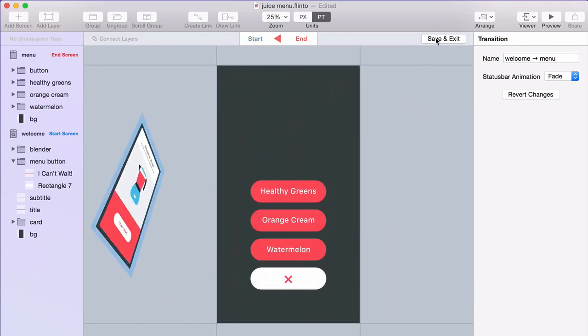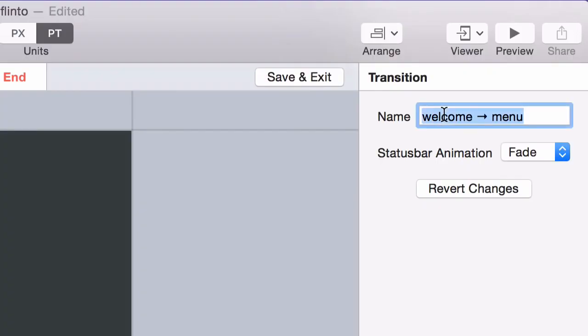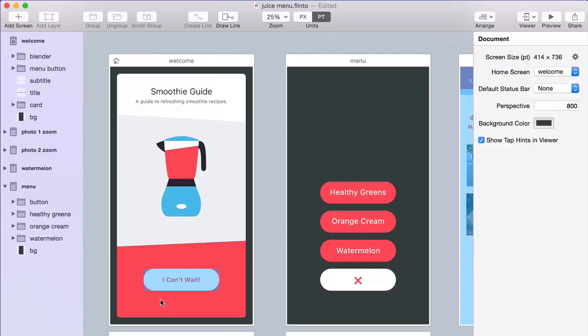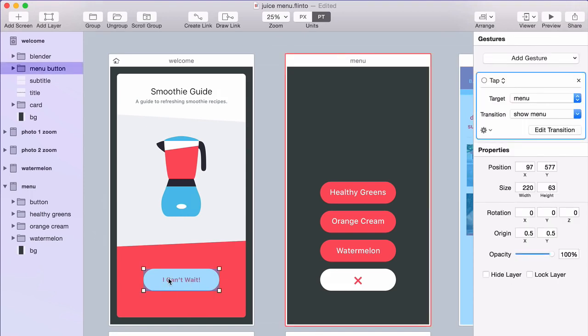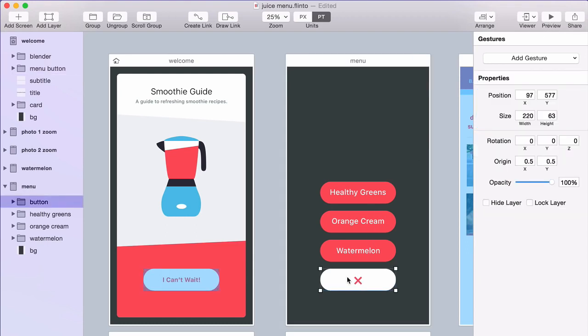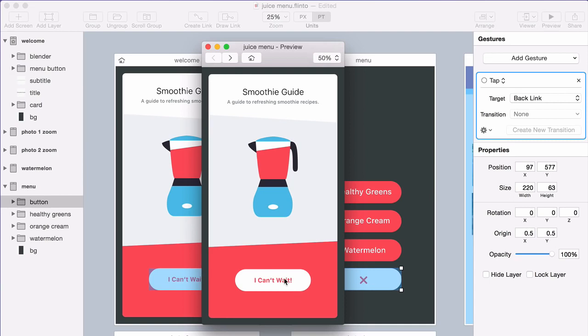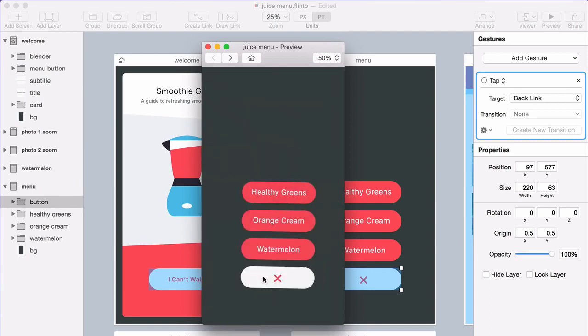So when I'm done with my transition, I like how it looks. It's a good idea to give it a name and then click Save and Exit. Now you're back in the canvas. And when you select this link, you can see that I'm using the Show Menu transition. And I'm going to put a backlink here. Go to the preview. And I can test out the transition that I made.